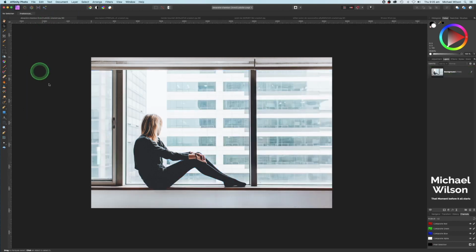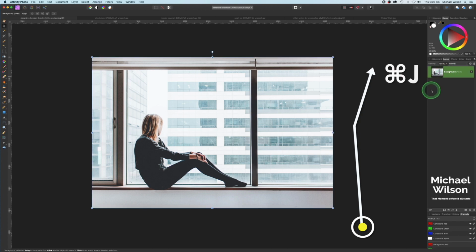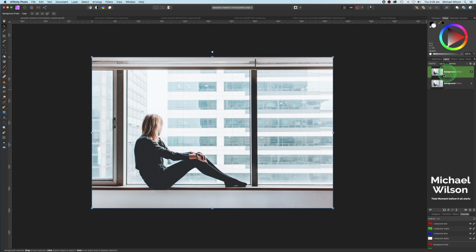So we're going to come across here to the picture that we're going to start with, which is our girl looking out of a window at some office blocks. The first thing we are going to do is come over here to the background layer, and go Command J and duplicate that layer. And on that background layer, what we want to do now is select the girl here.